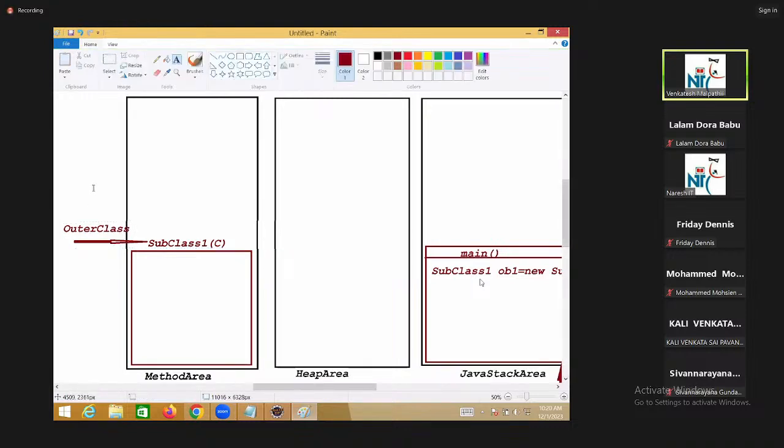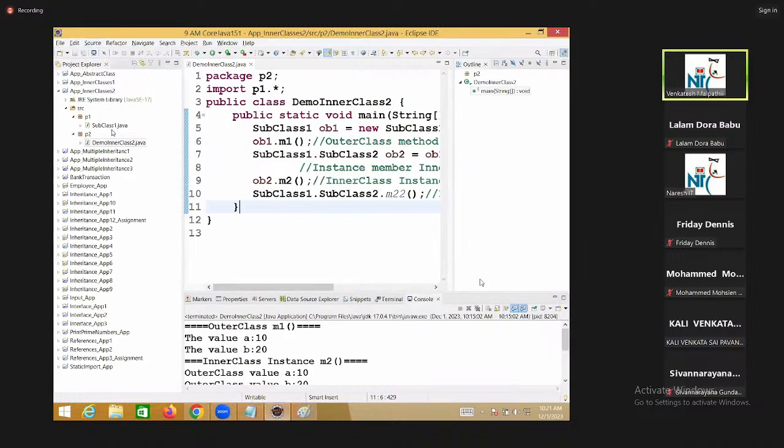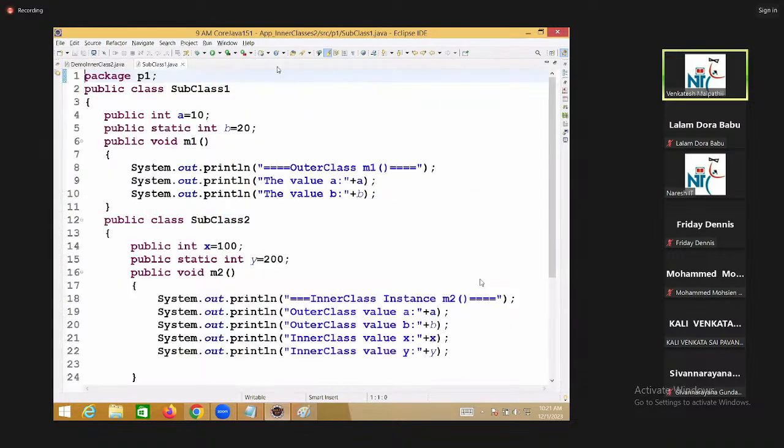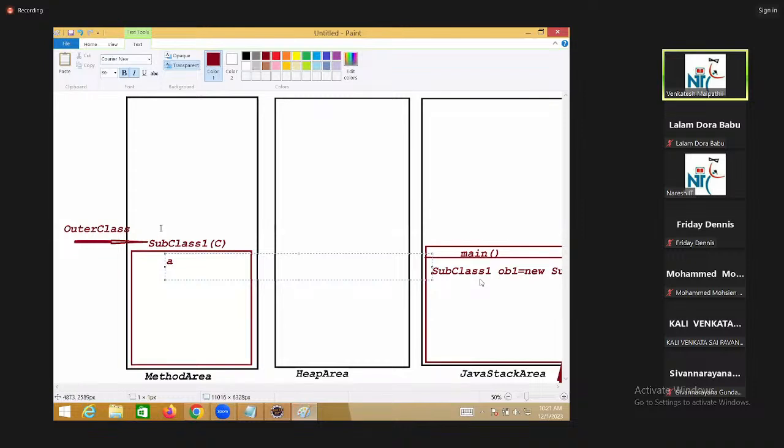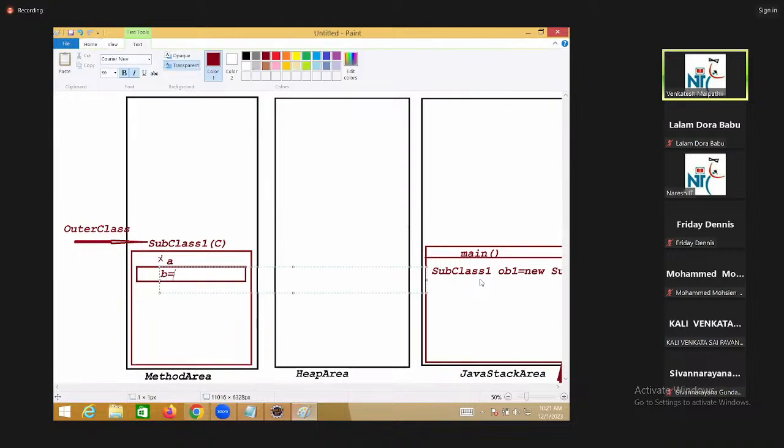Outer class. In subclass 1, instance members. A is instance. A, no memory. B is instance. Sorry, B is static.